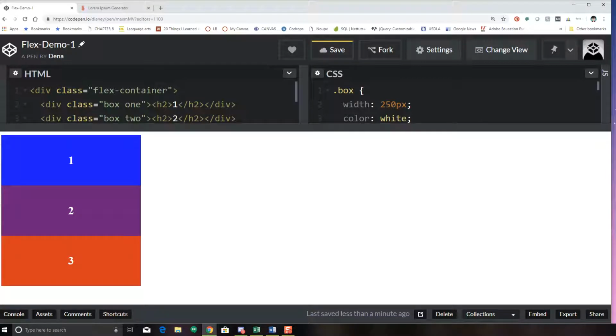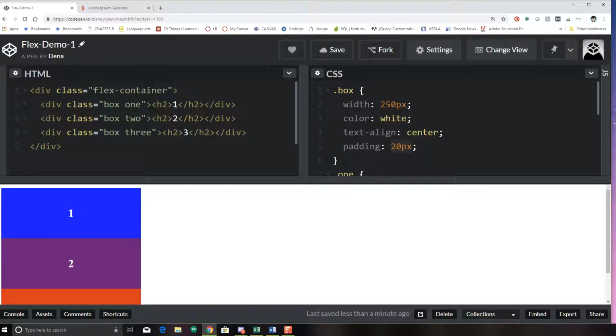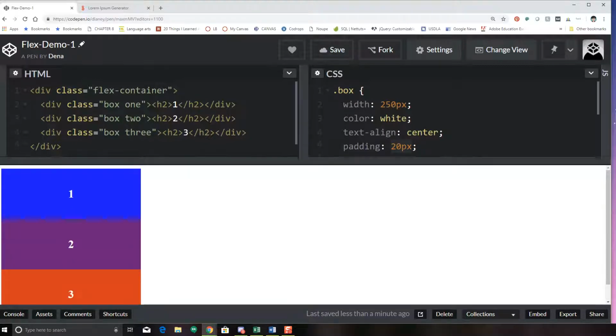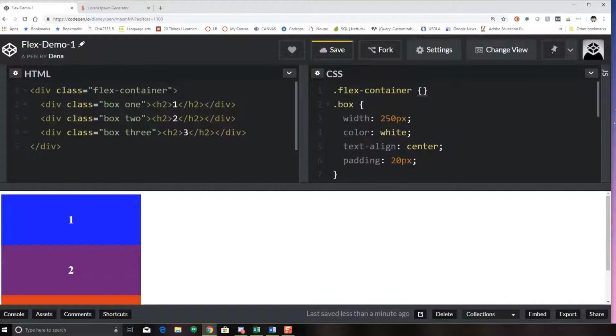Now, again, I haven't done anything yet. I haven't used any FlexBox items. You will see that my boxes are 250 pixels in width, the background colors are applied, and I've text-aligned the numbers in my h2s. Nothing too fancy about this, right? So let's apply one last rule, and we're going to make this our flex-container class.